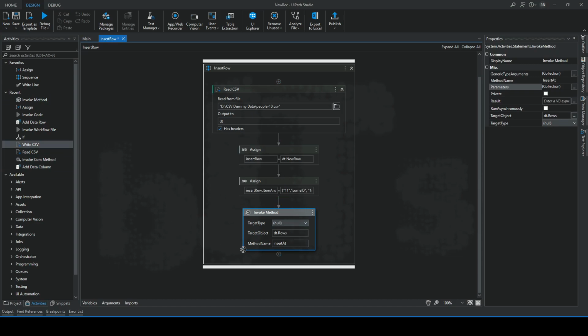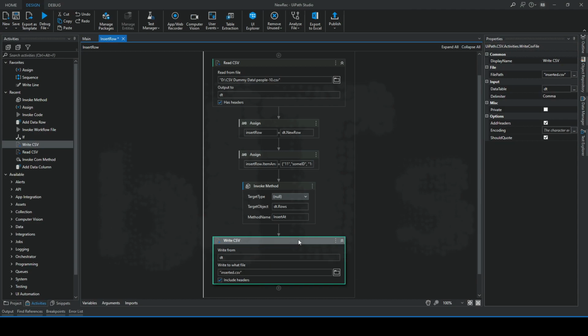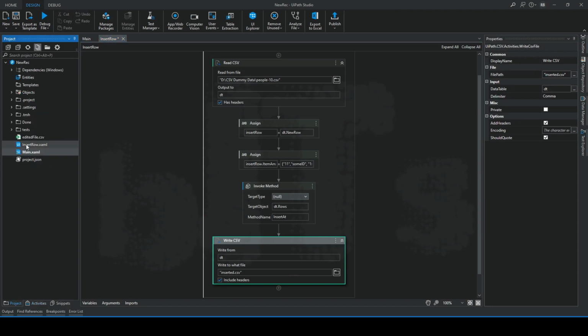And just to see our results, we write the data table. Okay, let's say here inserted that CSV. Let's make it a string as it needs to be. In our project, I had one edited. Let's delete this one. We won't need it. Okay, we deleted that one.